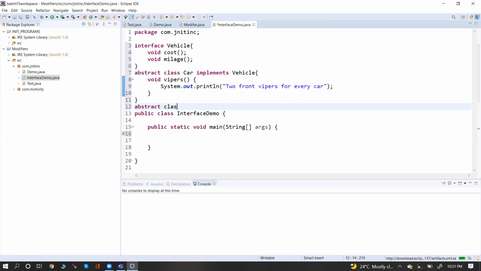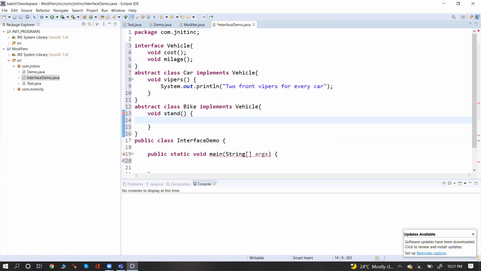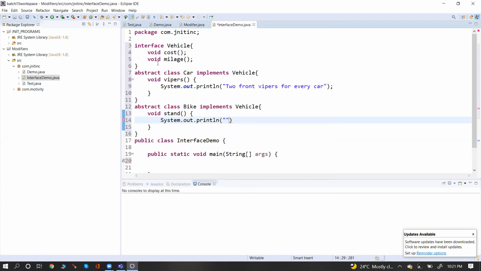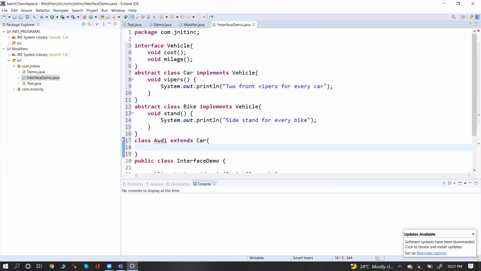And abstract class bike. Then what you can say, void stand, right? So what you can say, side stand for every bike. Without that, we won't have anything. I'm just writing only the Audi, not the BMW, only Audi I'm writing. If you want, you can write more.